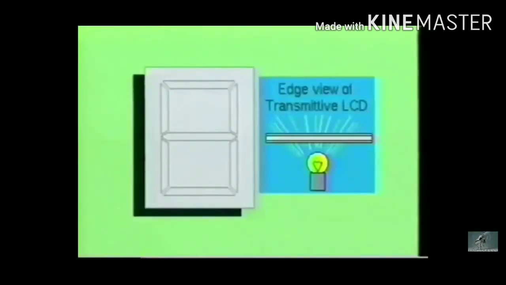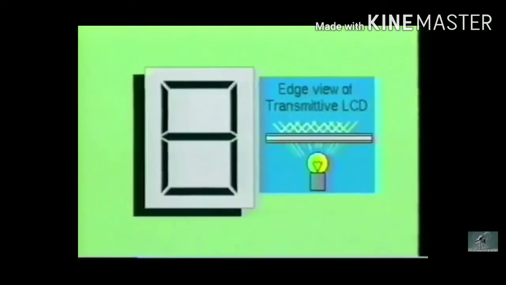Next, consider an edge view of a 7-segment transmittive LCD. When it is not activated, the cell appears transparent. When activated, the cell appears quite brighter. It appears brighter even under bright ambient conditions.